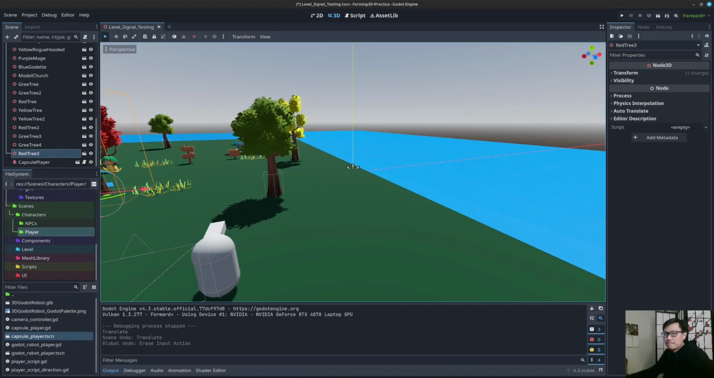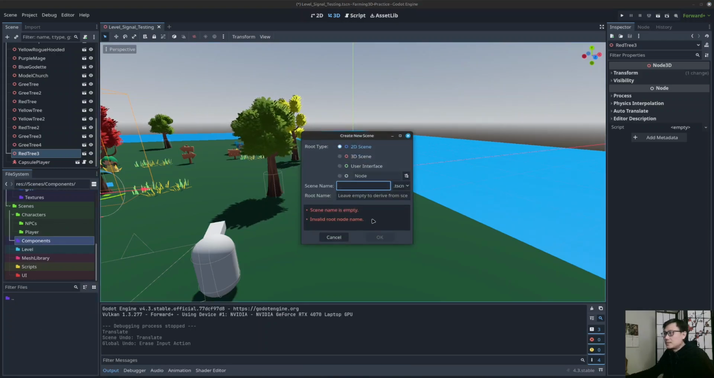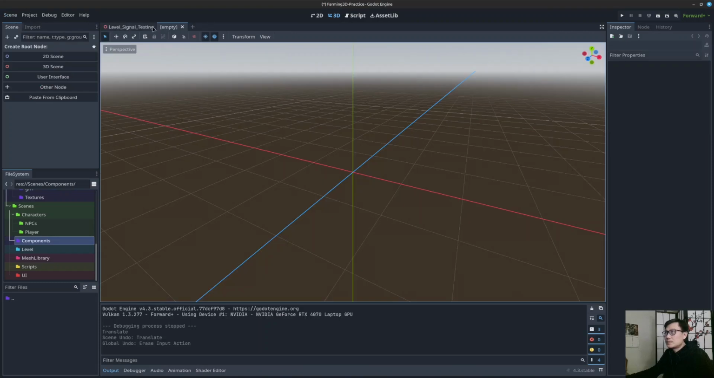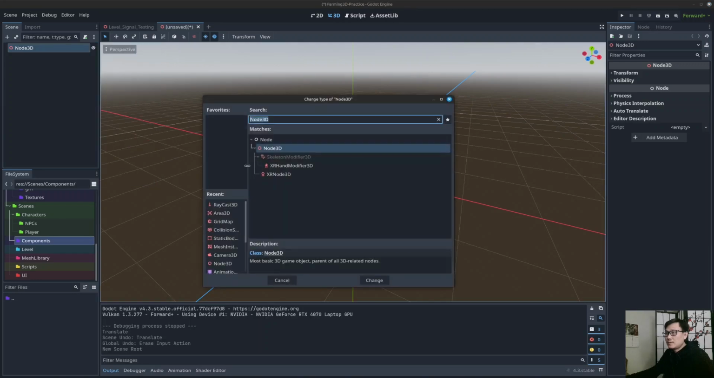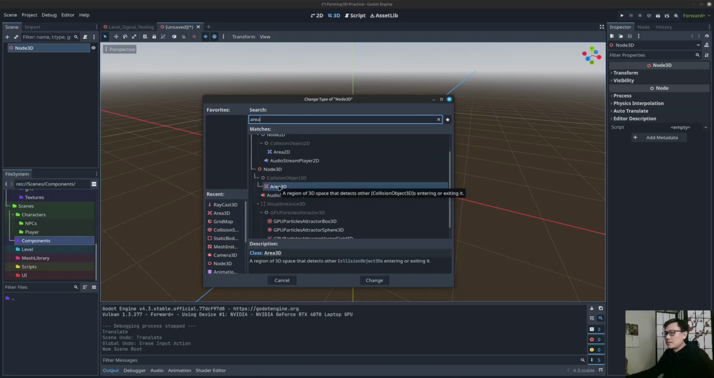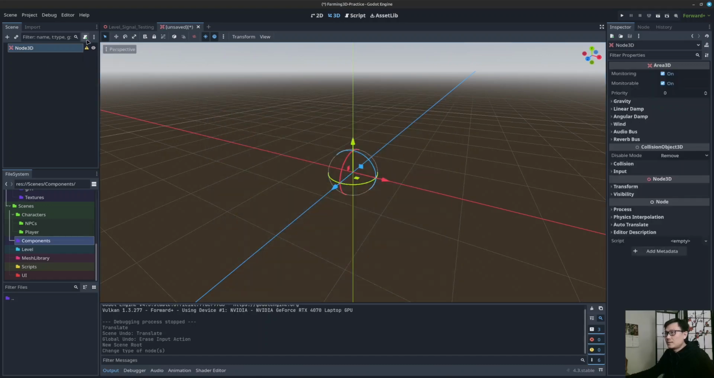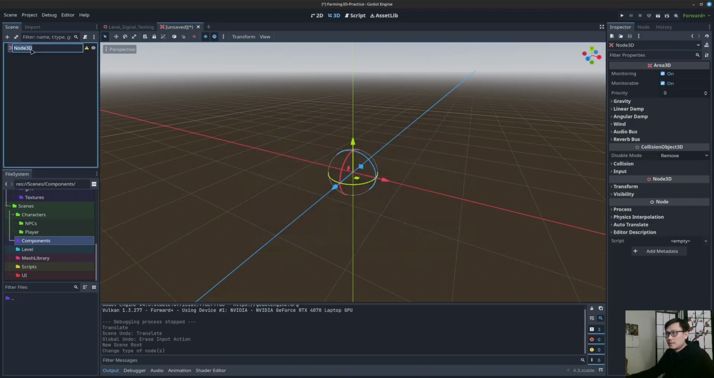So yeah, let's create a component. Let's create a new scene. Area 3D will be good. Create component interaction.